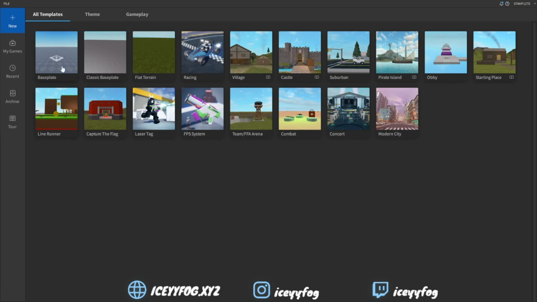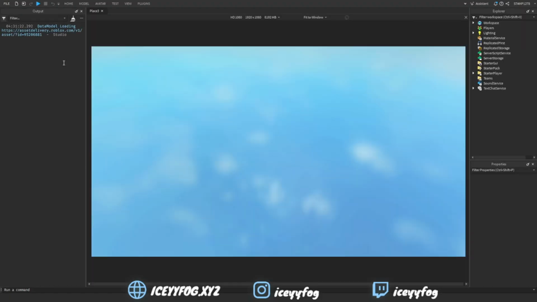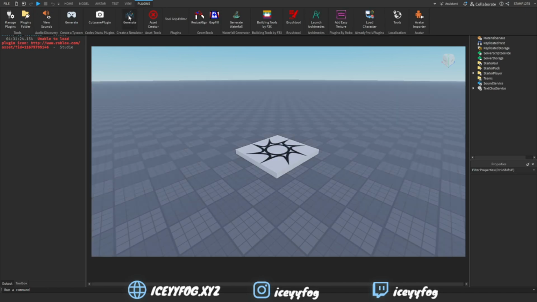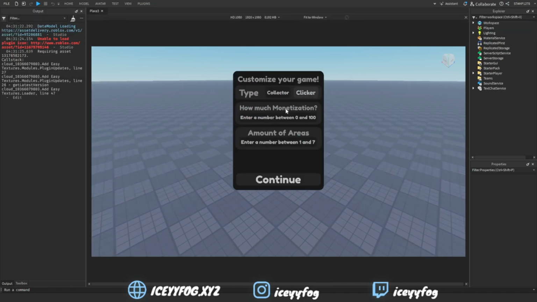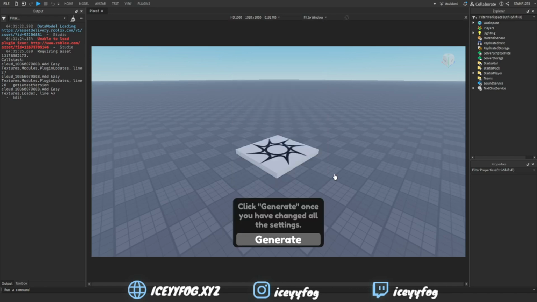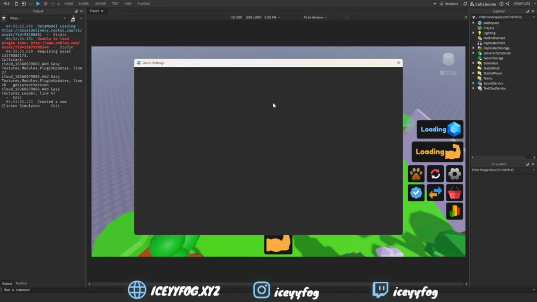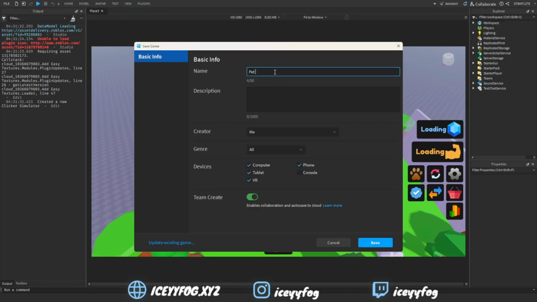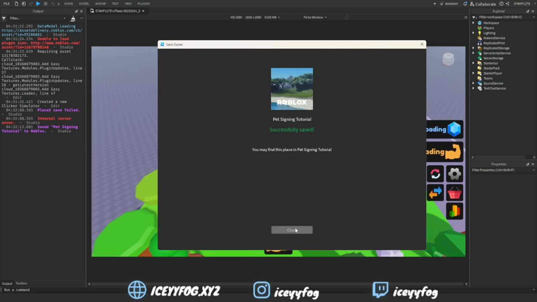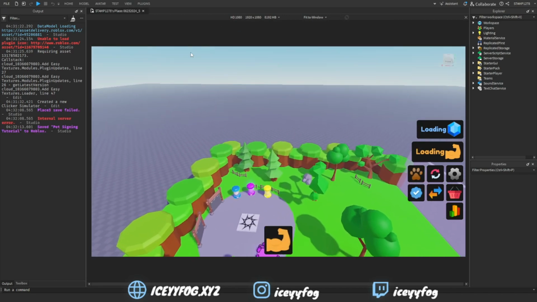First, what you'll want to do is go to a base plate. After opening up your base plate, you're gonna go to plugins, generate your simulator. I use Clicker. You can use whatever; I don't think this script messes with anything, and then you can just click generate. From here, we're gonna go to home, game settings, save your game to Roblox. A small little error. I don't know why it said it couldn't save, but yeah, we're good now.